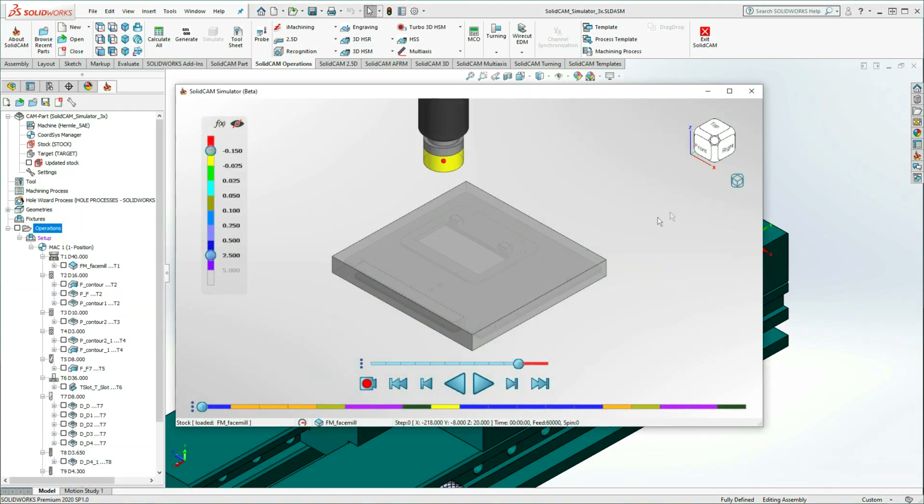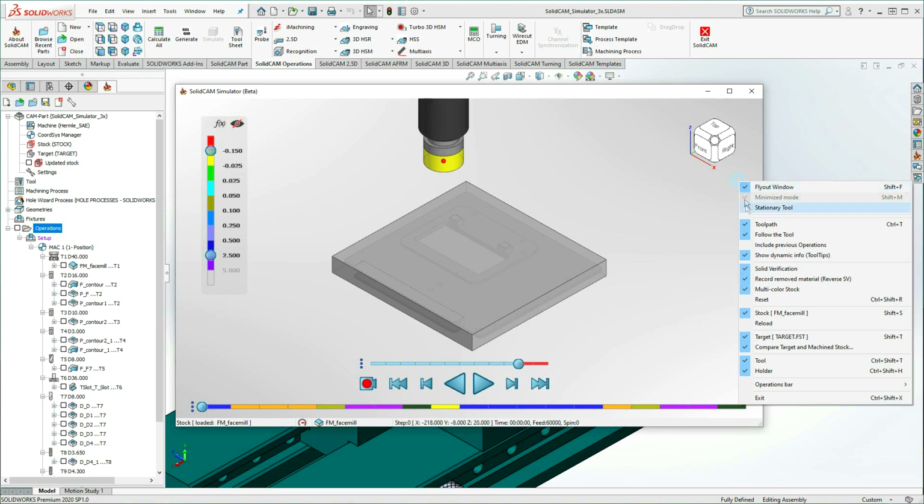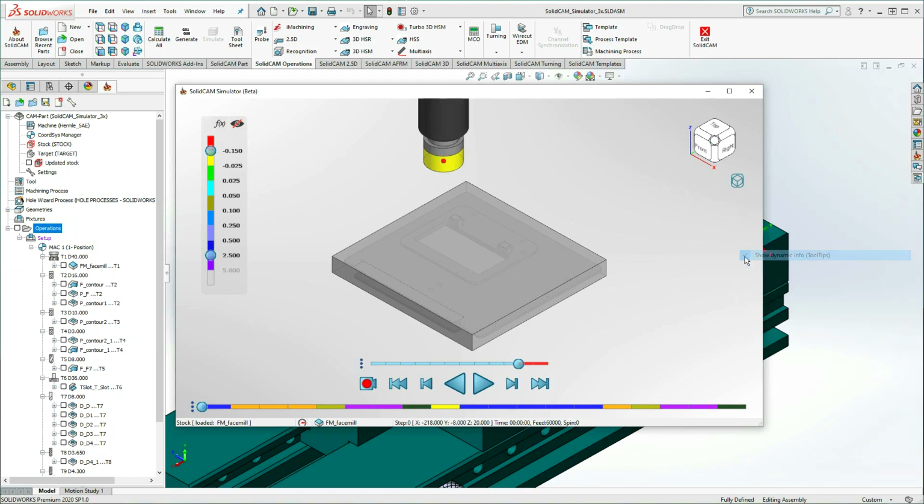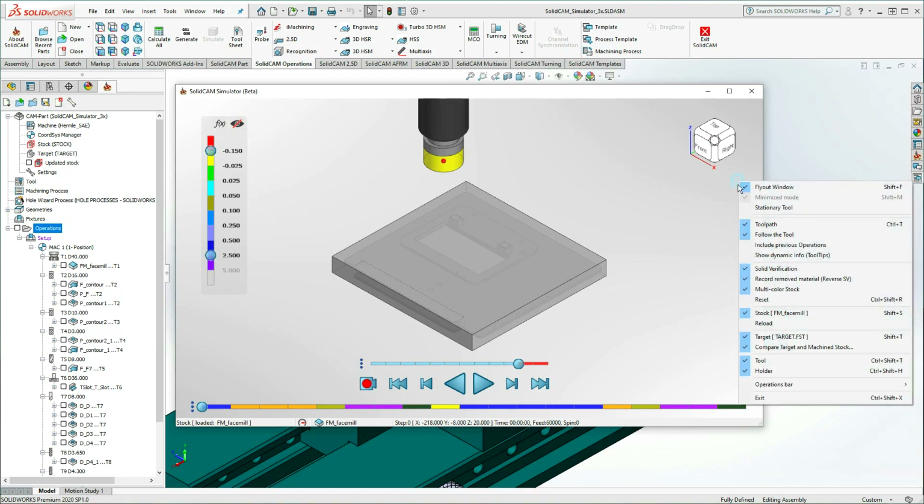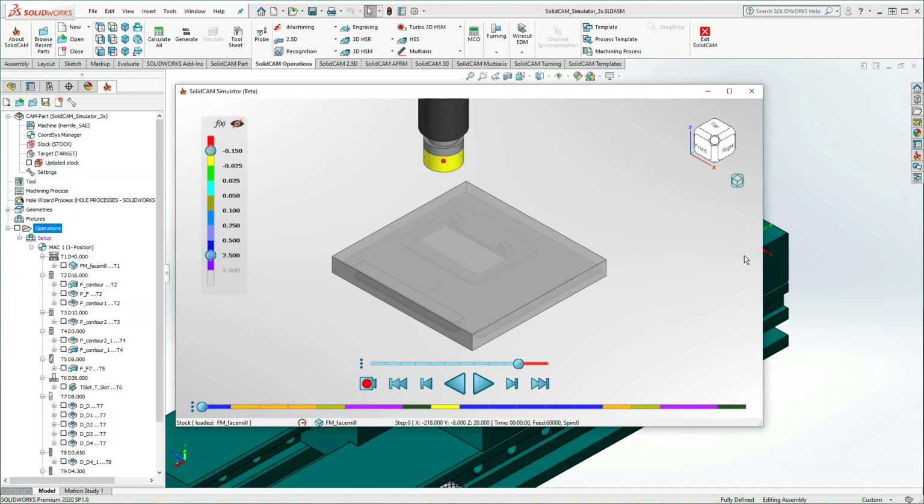When the SolidCAM Simulator window appears, I'll go to the menu where you'll see Show Dynamic Info Tooltips is enabled by default. You can, of course, simply uncheck this option in instances where you'd prefer not to display tooltips. With this new option enabled, let's start by looking at some of the dynamic tooltips displayed for the interface features.